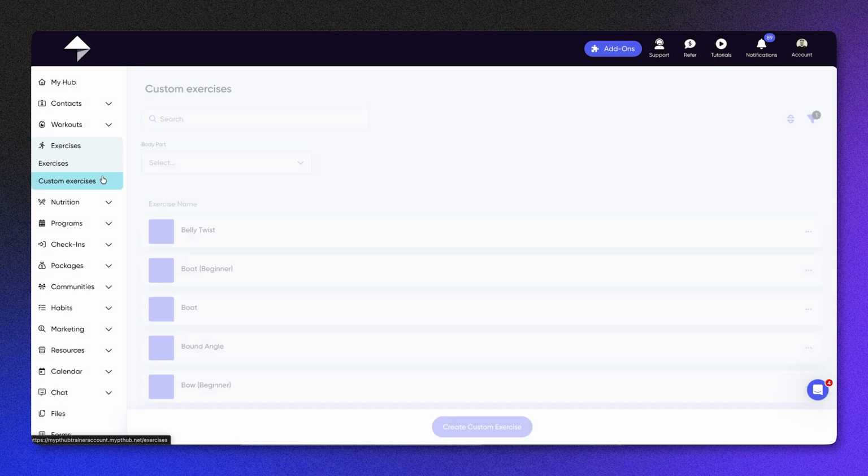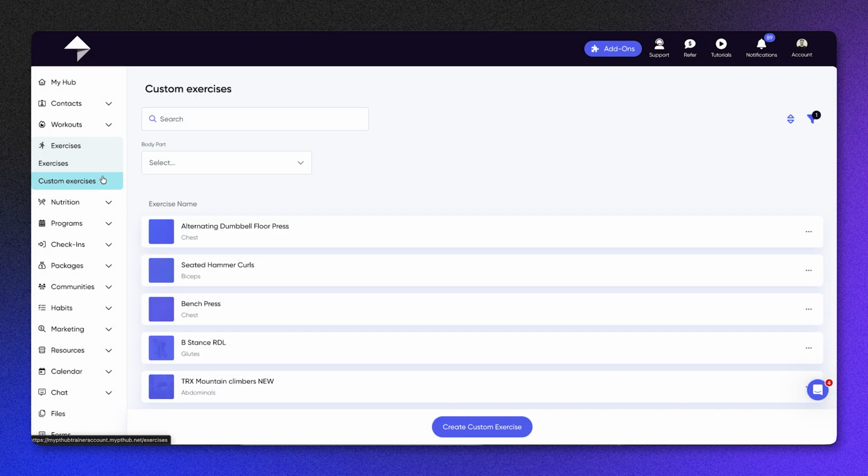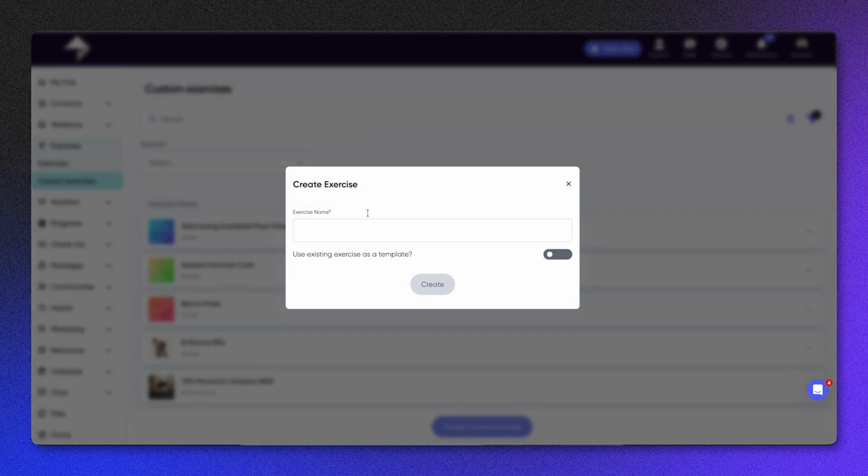However, from here, we're talking about the custom exercises. What you can do is you can create custom exercises. So if there's maybe a workout that isn't on our database, or you name it something ever so slightly different, then you can create a custom exercise from this icon at the bottom of the page. You might say, okay, this is going to be a bicep curl.